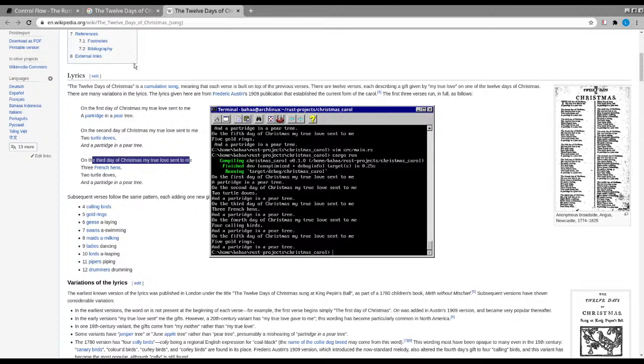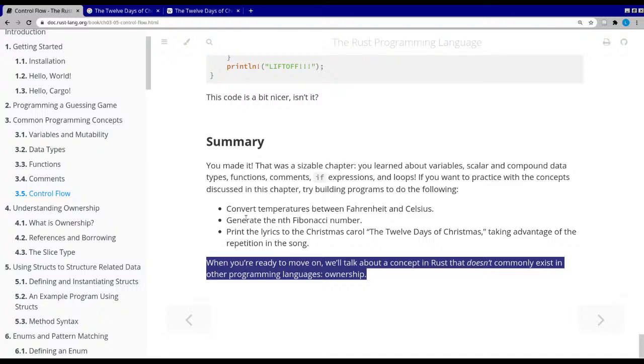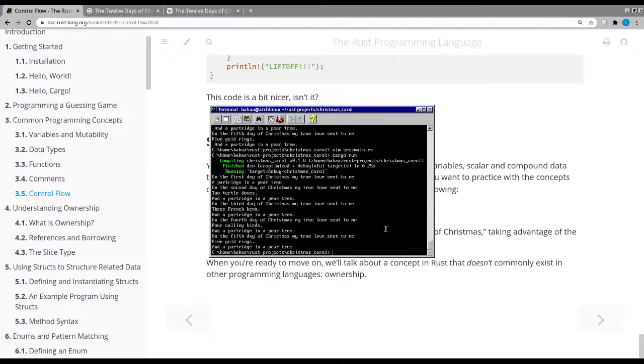Okay, so one down, next is the Fibonacci number.